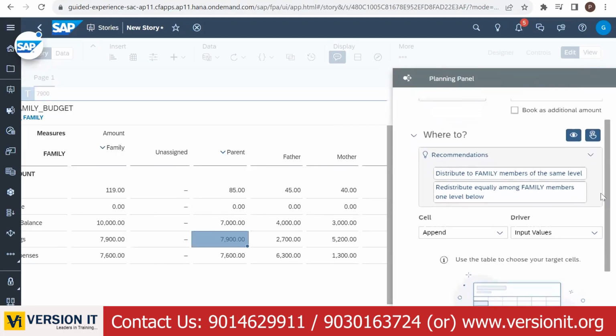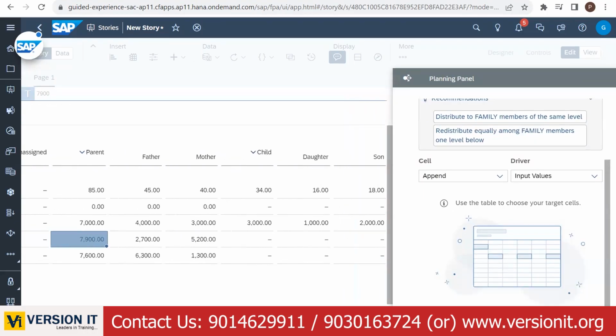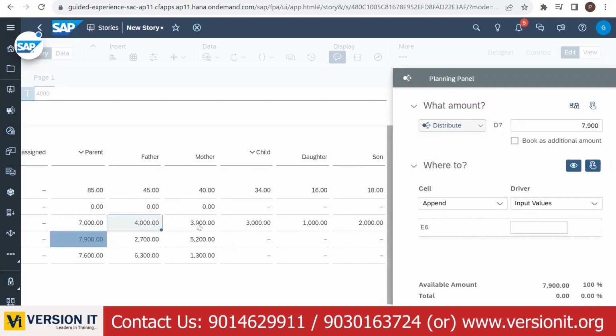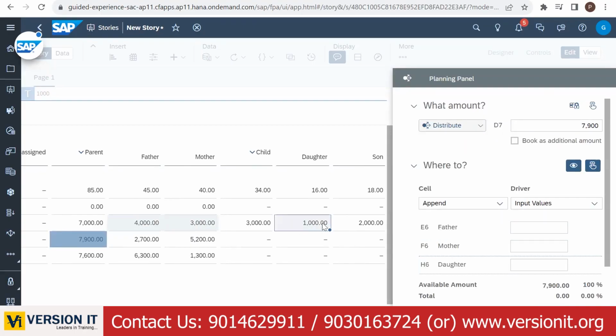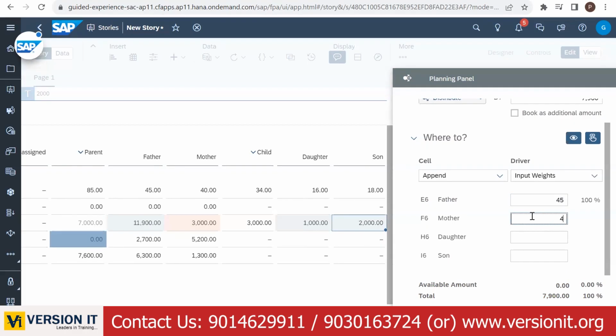Okay. And I want to distribute to father, mother, daughter, and son, 4 people. Here I want to distribute based on their weightage, based on the age. Okay. So 45 is the father's age. Based on the age, 40. And the daughter is 16. And the mother is 18. Sorry, the son is 18.